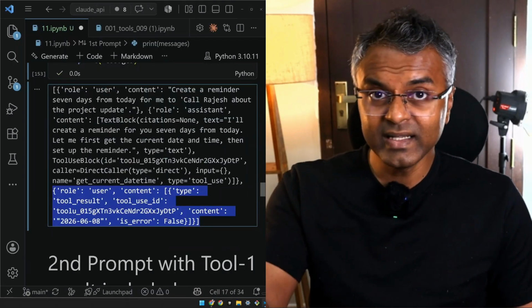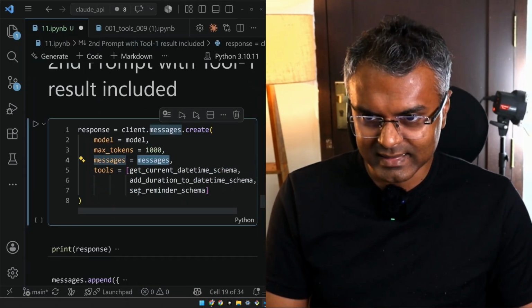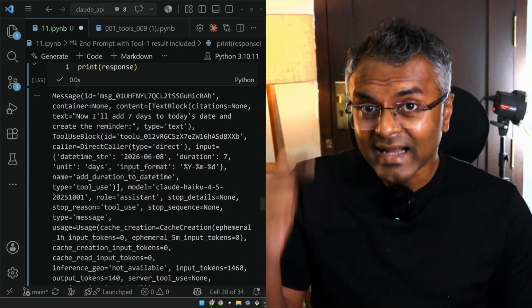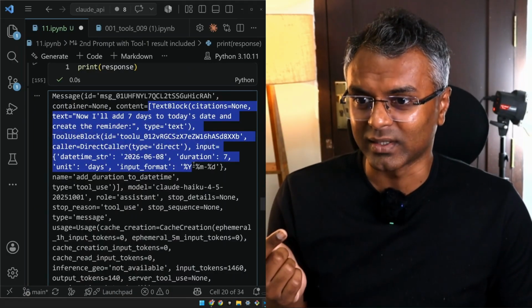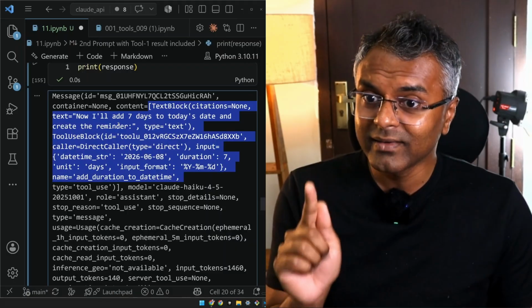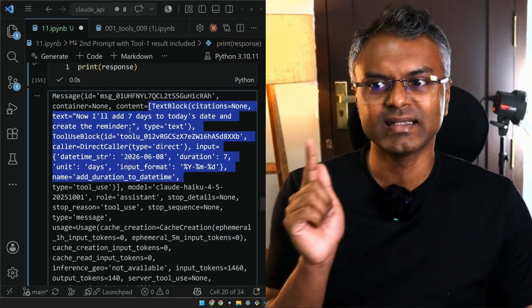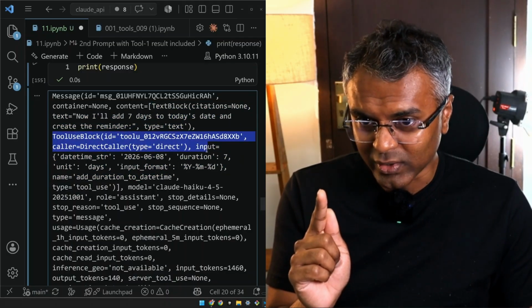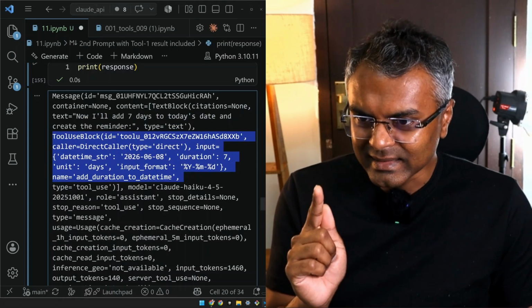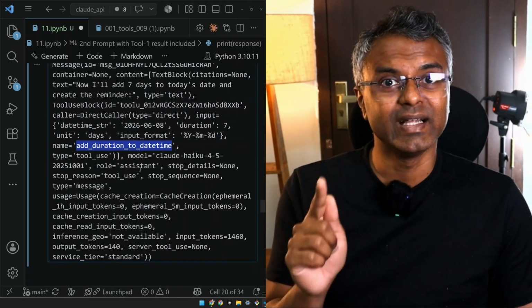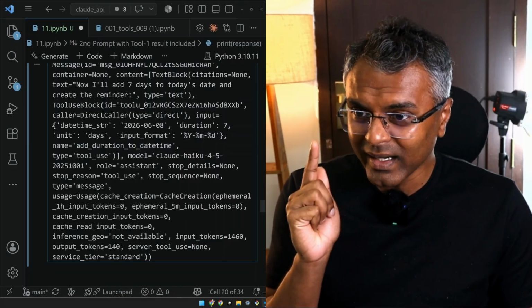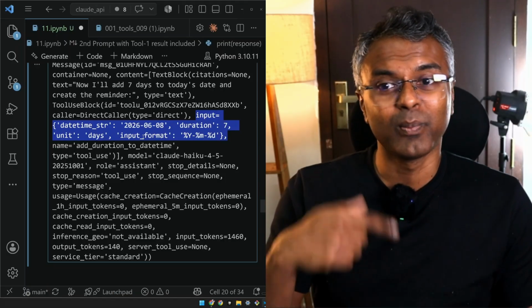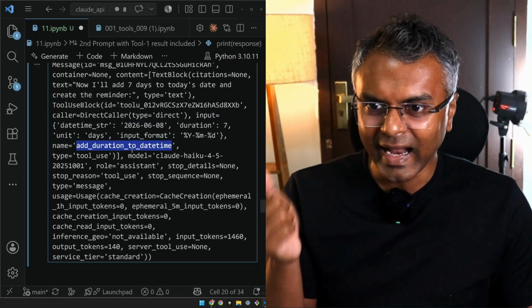After this, when we feed this history to Claude as the messages list with the tool schemas, now the response that we get is another tool use block. If you see here, it says, now I will add 7 days to today's date and create the reminder. And in order for it to do it, it needs this tool use block. Here you can see that it is requesting us to call this addDurationToDateTime method, and it has also provided us the input to the method call. These are the arguments that it wants us to pass to a method called addDurationToDateTime.